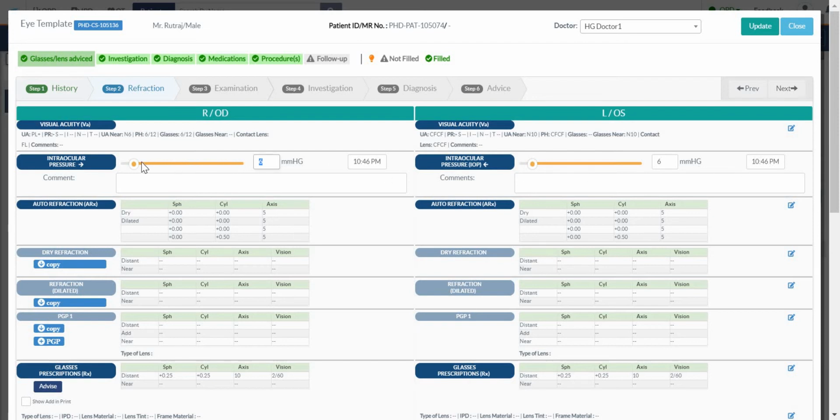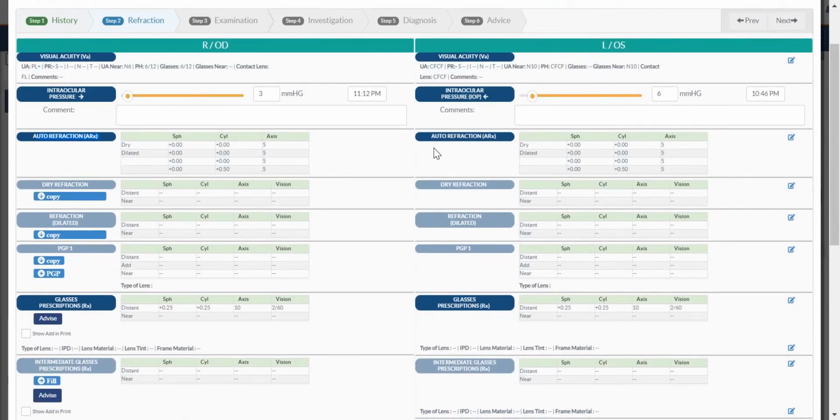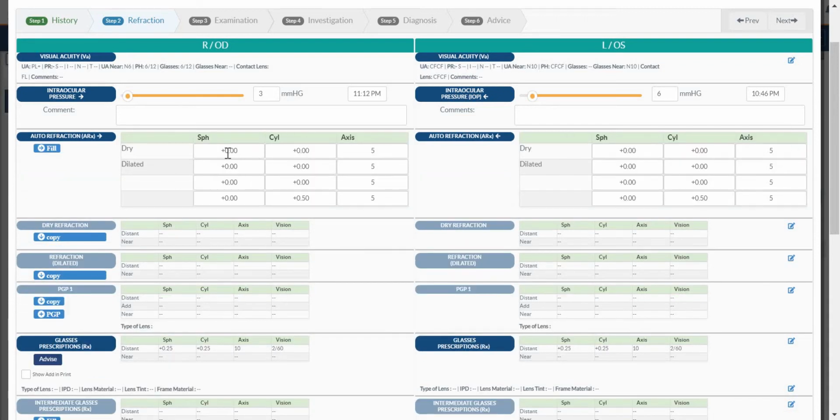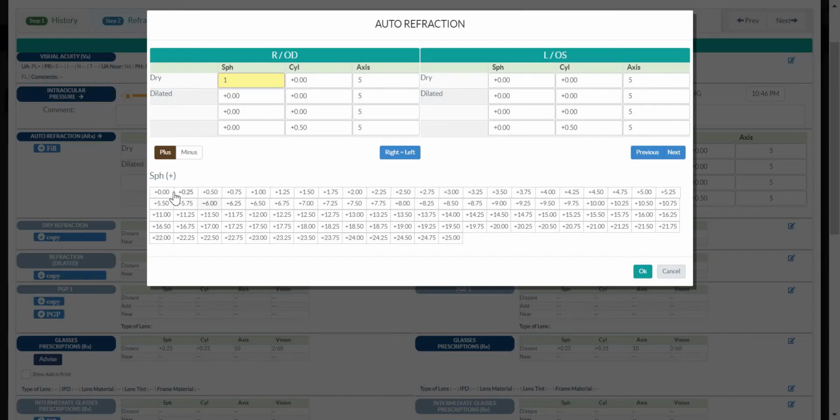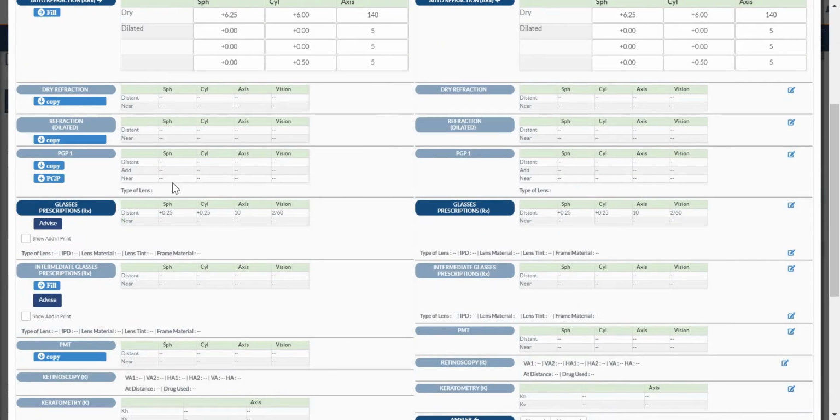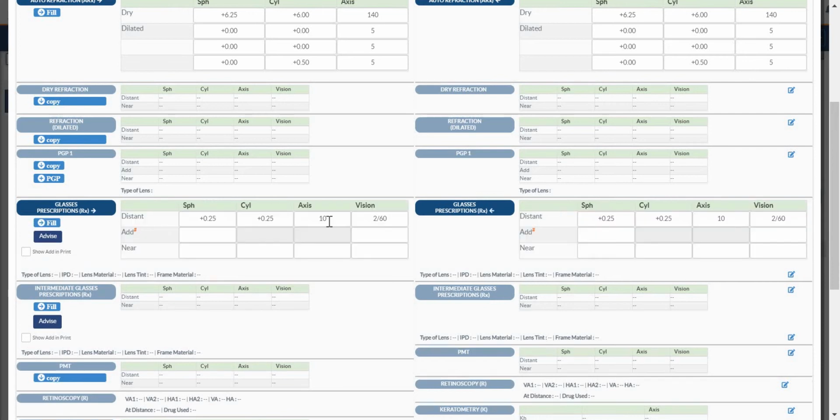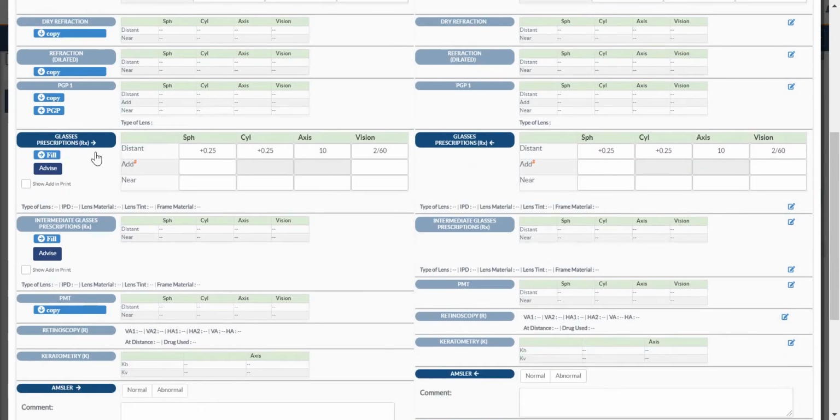Let's say you want to edit this IOP, if you fill 3, then you can see it. And if you want to edit auto refraction, click edit here on the right. There is an option for edit, so you can change it to anything. You can either change it manually and enter it here, or use this fill up button where the chart is loaded. You can just click on these readings and capture the information, and then also capture other information like glass prescriptions.